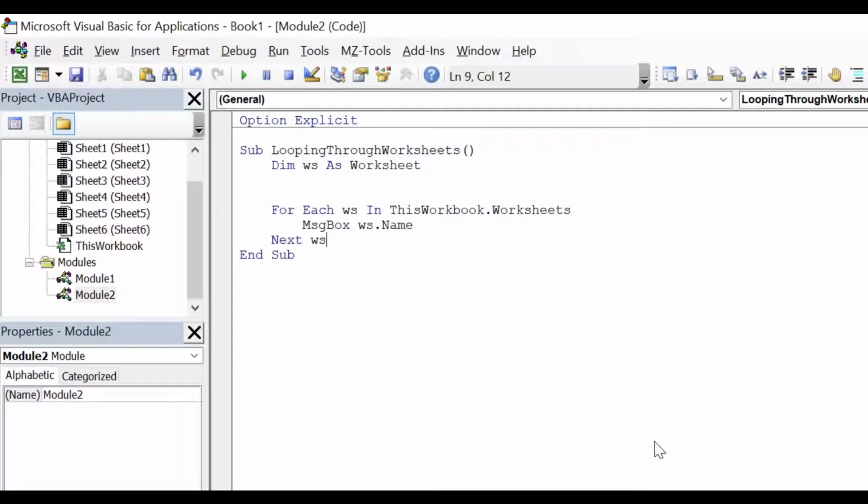So I hope the concept of the for loops is now clear. Now let's move on to do loops. The first do loop that we will tackle is Do While.